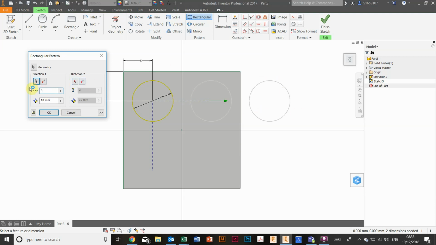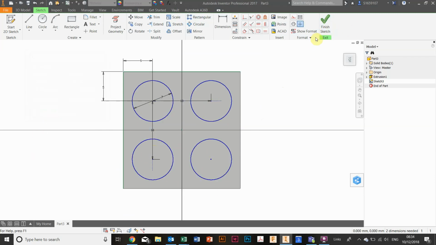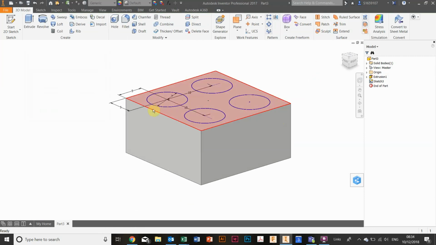This one here, don't want that. So I'm just going to hit 2. I want them to be 10 millimeters apart, because that keeps them nice and centered. Direction 2. So again, I only want 2. My direction is this line here. And you can see that both of those have doubled. Once I've done that, I can click OK. And I've got all 4, so I can finish my sketch.